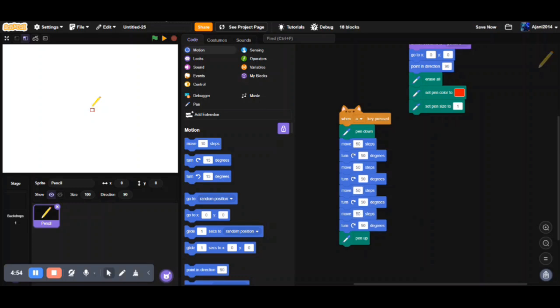So when you change it to 50 steps, when you click on the flag again and click on A, the square is much bigger. But if you do 100 steps, it'll be double that. So now click on the flag and click on A, and you see how big it is? That's what we wanted to do.